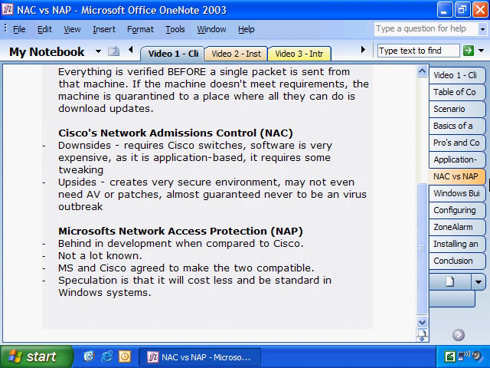The competing standard is Microsoft's Network Access Protection. Now, NAP is really behind in development when compared to Cisco, so it's not a real product out on the market today, whereas Cisco's NAC is. Not a lot is known about Microsoft's NAP, but as it's made by Microsoft, it's certainly something that you should be aware of because it will likely be a very important part of a network in the future.